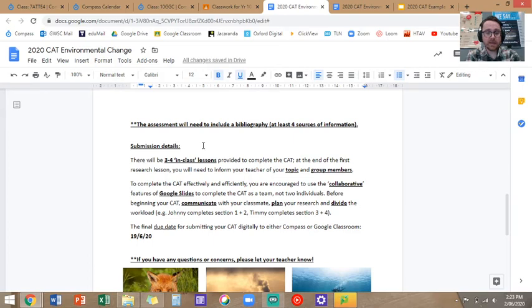To complete the CAT effectively and efficiently, you are encouraged to use the collaborative features of Google Slides to complete the CAT as a team, not 2 individuals. So before beginning your CAT, maybe communicate with your mates, plan out your research, and then divide the workload.